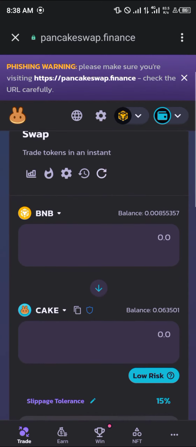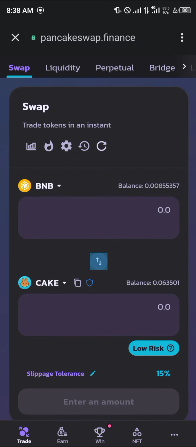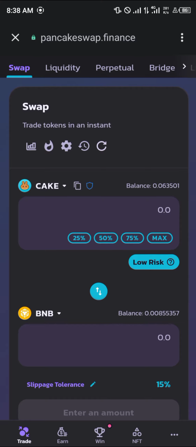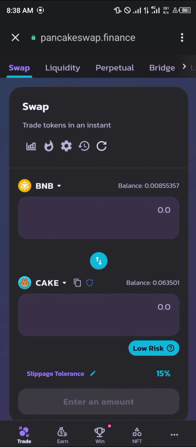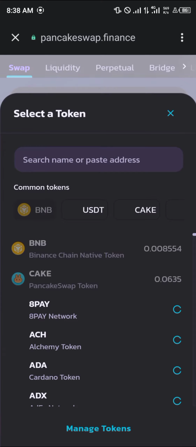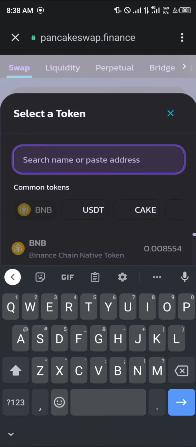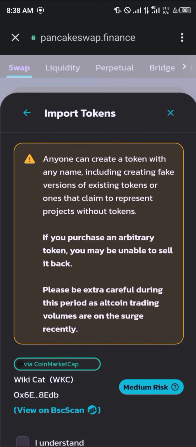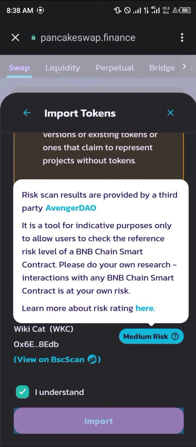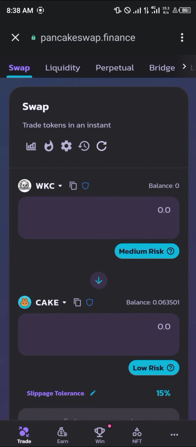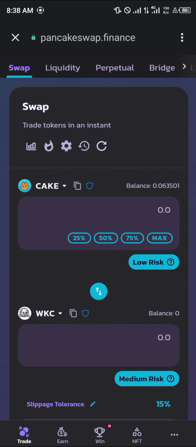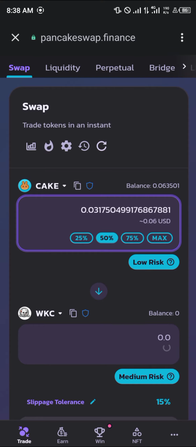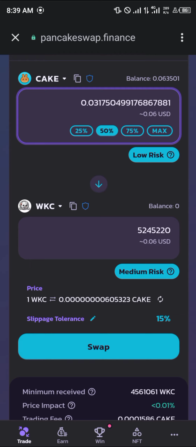Alright, and our next step is basically going to be swapping out our cake for some Wikicat. So you simply click on BNB, paste the contract address we just copied. And once you've done that, you import the Wikicat onto your Pancake Swap. Okay, and now we're going to be swapping a total of 0.06 USD for 5 million of the Wikicat coin.